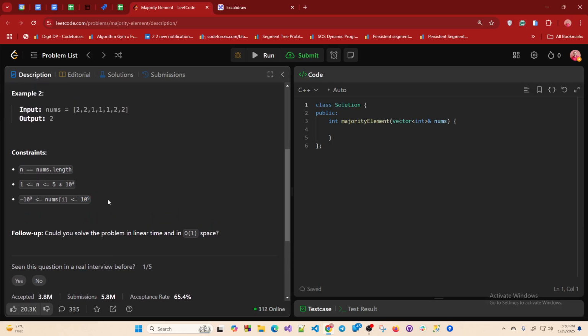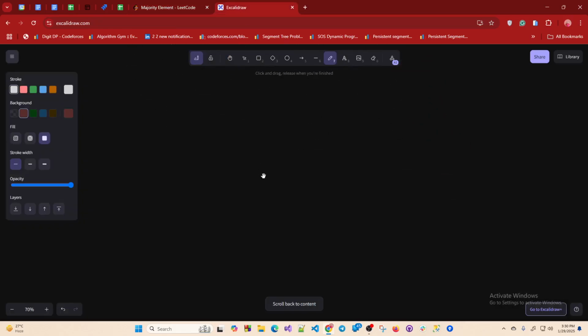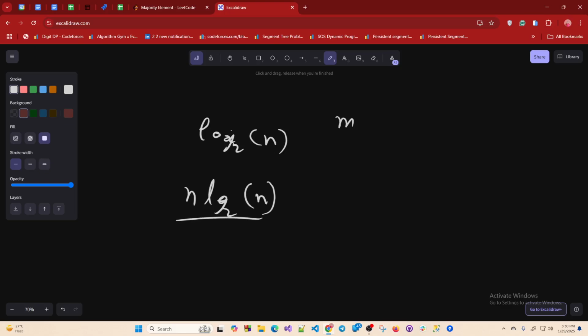And this problem could be easily solved using a hash map. If we solve this problem using a map, we know that map operations have complexity of log n. So the overall time complexity will be n log n if we use a map. And the overall space complexity will be order of n, because the map will take all the n elements and we will count how many times each appeared.